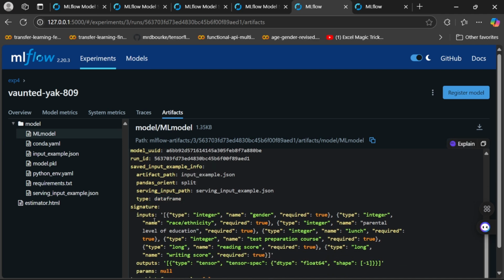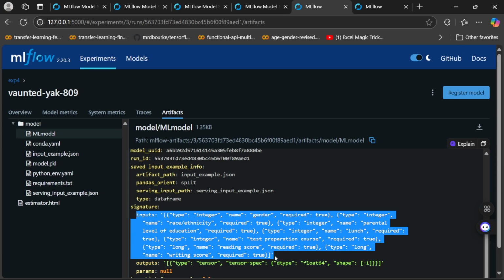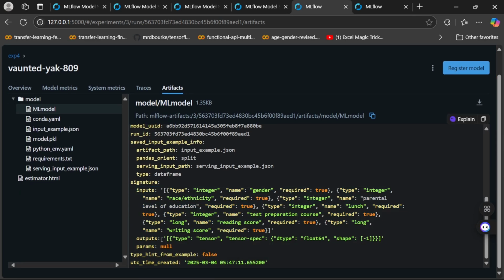Okay, now this is the type, it was a data frame. And this is the model signature. Signature means, as I told you, some information about the model. What kind of information? Like the input of the model, the output of the model. As you can see, this is the inputs, this kind of inputs we had. And what kind of output we had? We had an output of tensor kind, with a data type called float64. This is how it is showing, and this is some UTC time it is showing.